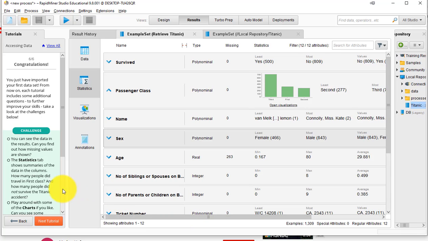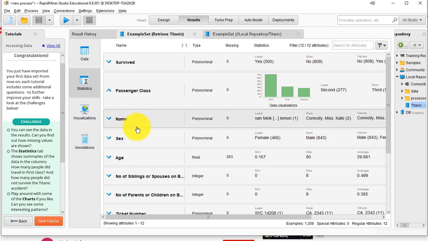Okay, next, how many didn't survive? You could check that and play around with some of the charts if you like. Can you see some interesting patterns? So you can look for that as well.